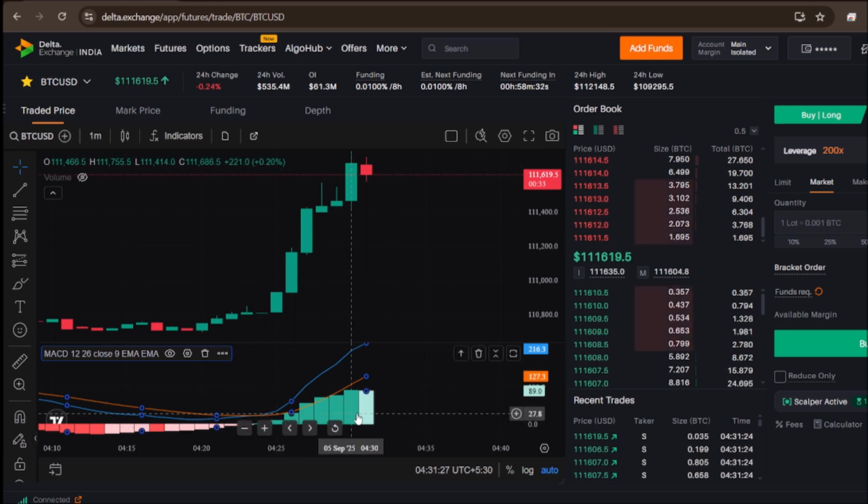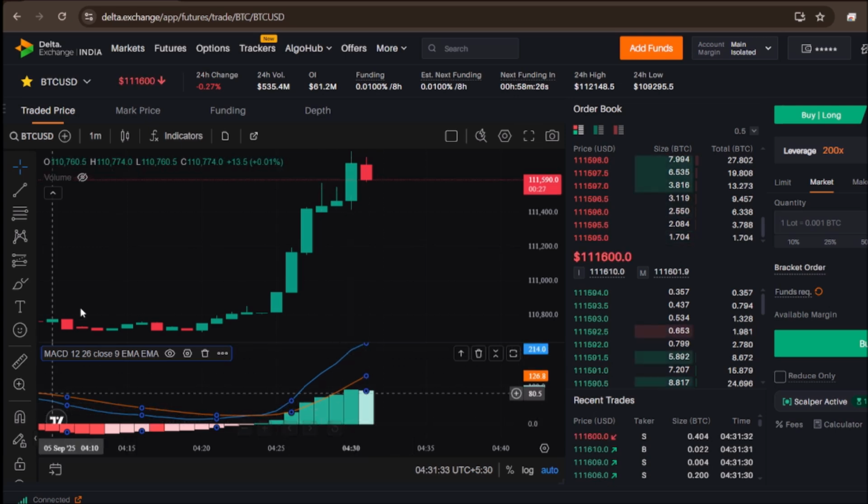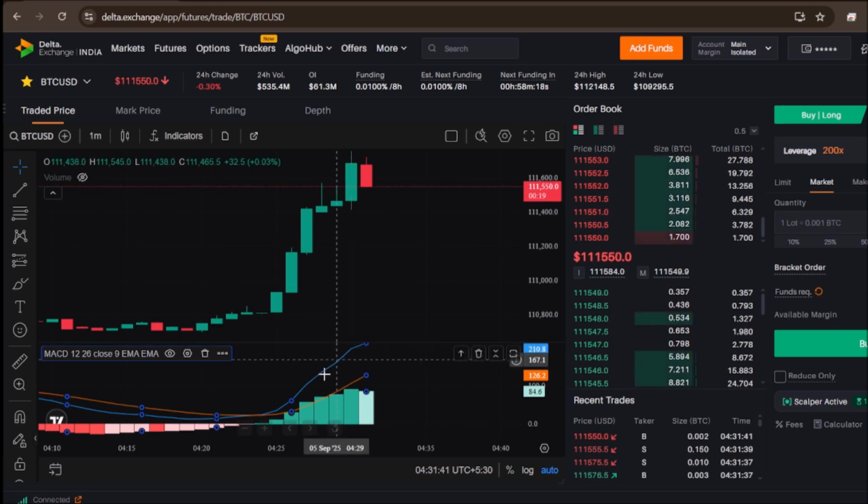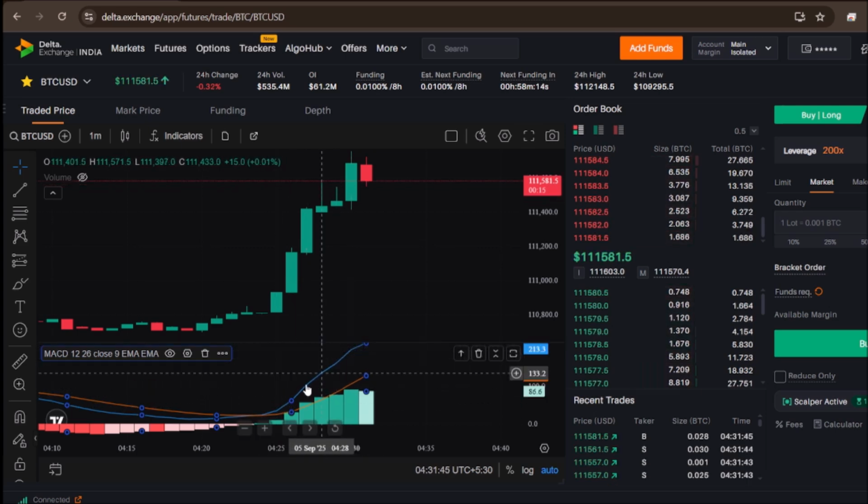And this is the histogram. Which consists of what? MACD minus signal. This is what we can say, and we can do some analysis. The fast period we are talking about is the MACD, which consists of EMA, and we are talking about the signal. So we can understand what type of movement is going on.